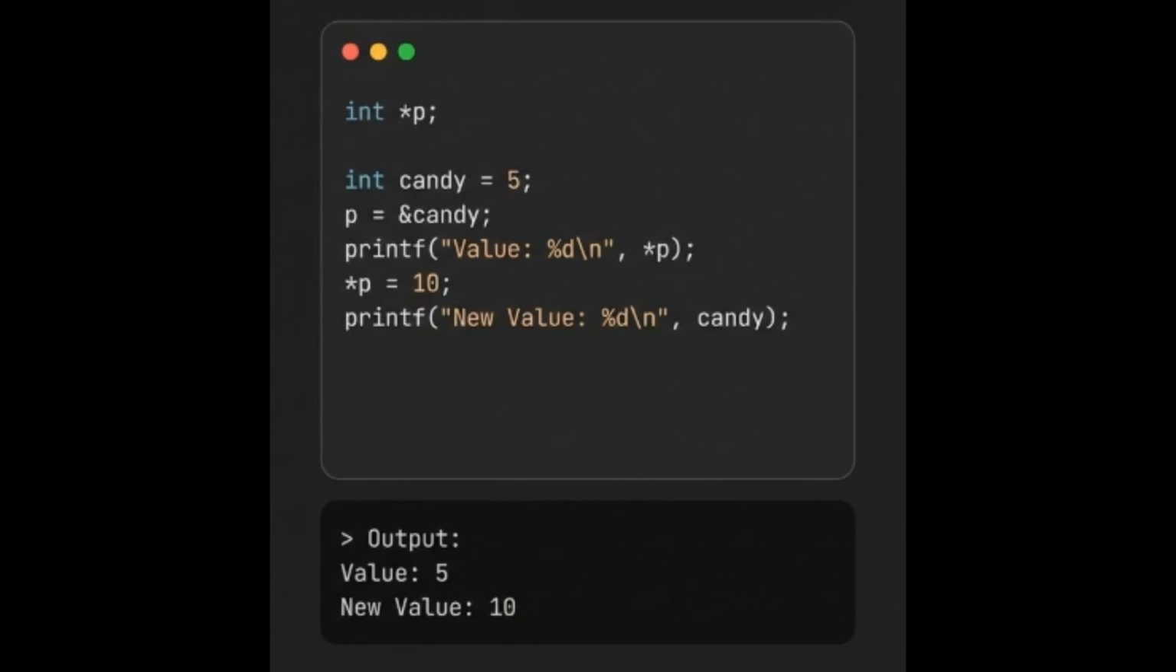And this is where you see the real power. By putting *P on the left side of the equals sign, we're not changing the pointer. We're using the pointer as a remote control to go back to the original candy variable's location in memory and change its value directly to 10. See? When we print candy itself, its value has changed.